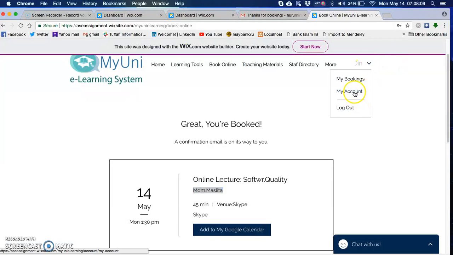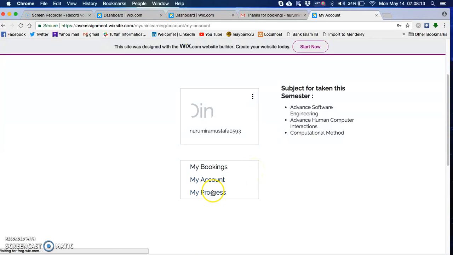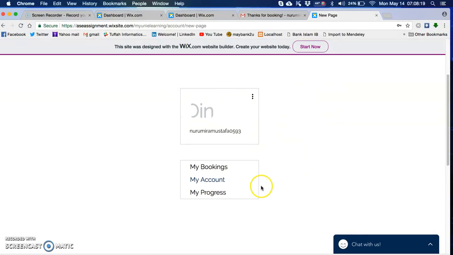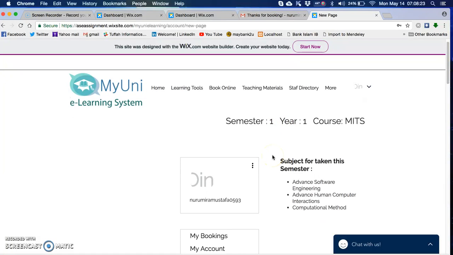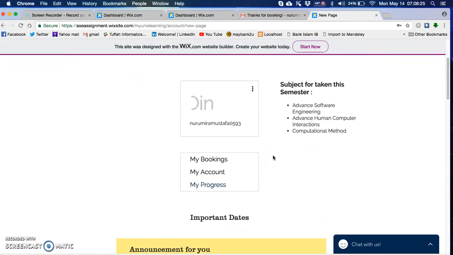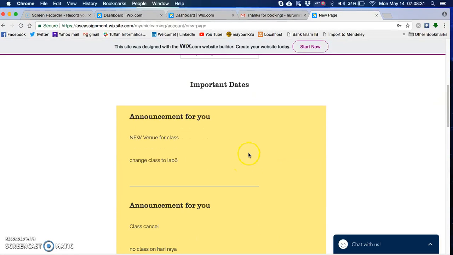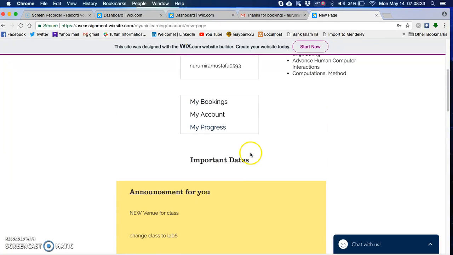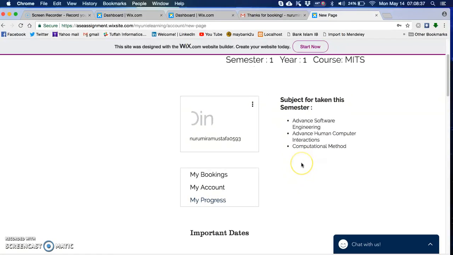So go back to my account. We have one more submenu here, my progress, which can only be displayed after the user clicks on the icon for the profile. So my progress here actually displays any important dates or information regarding MITS only, meaning that this announcement is only dedicated to the course of MITS.